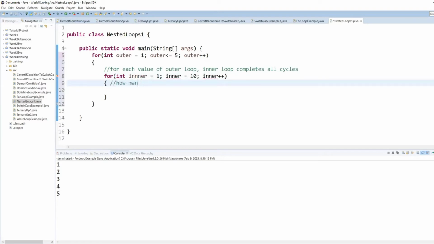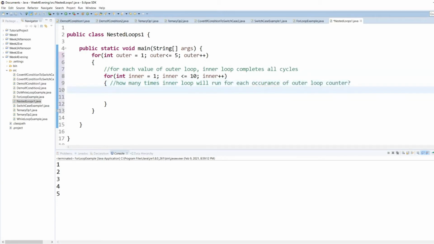How many times will the inner loop run? It would be less than or equal to 10. I wrote 3n, sorry. It will run for each occurrence of outer loop counter. So altogether, how many times will the inner loop run? Should be 50, right?